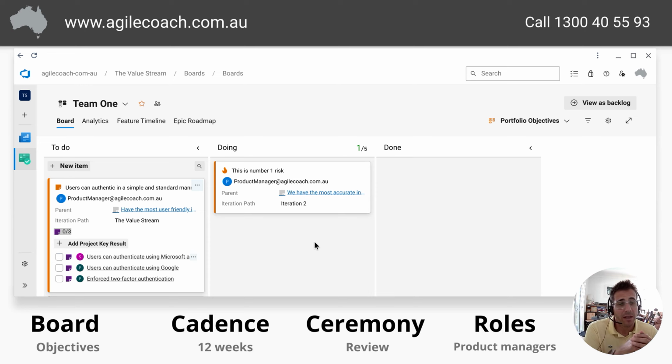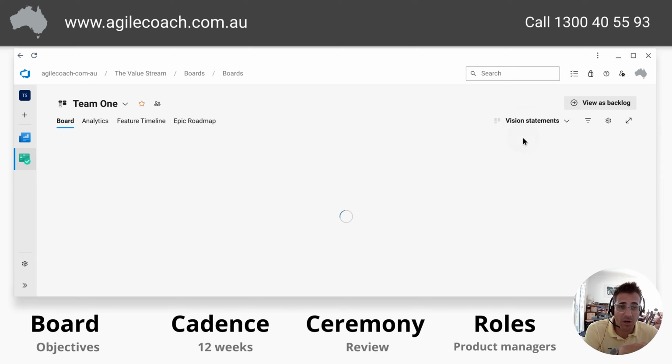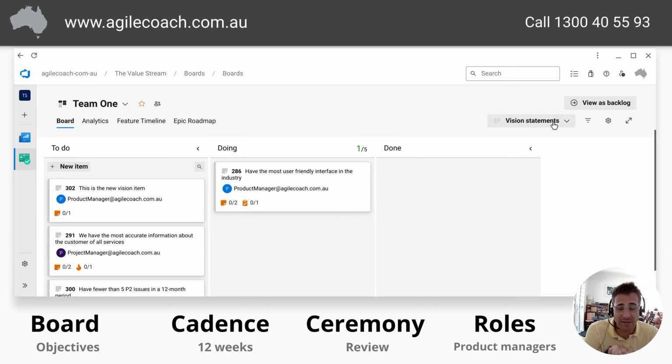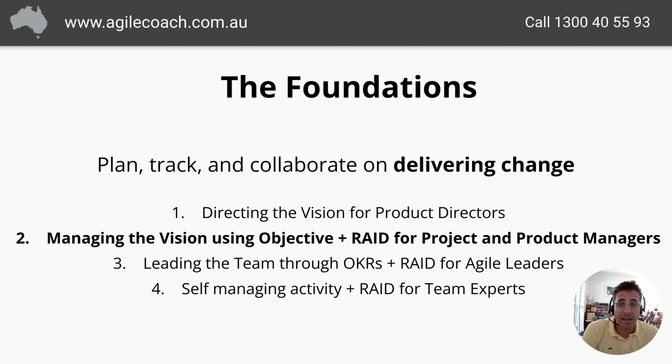So at the moment, what I've done is the video on how the vision gets into the system. So the vision gets into the system through here, and you've only got cards for that. And then underneath that, how you nest the objectives and the RAID at a portfolio level. And so you can start to look at the portfolio level RAID. Next, I'm going to go back and look at how you then lead those teams with key results that nest underneath those objectives.